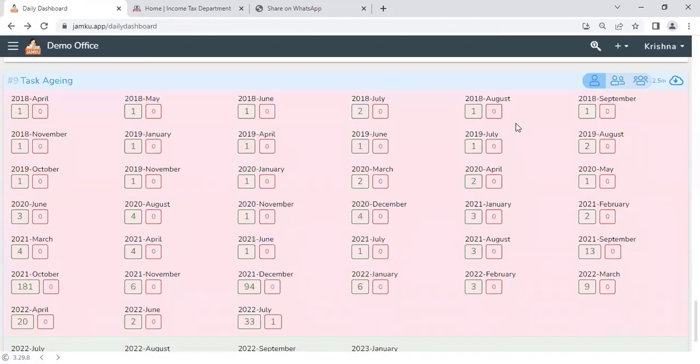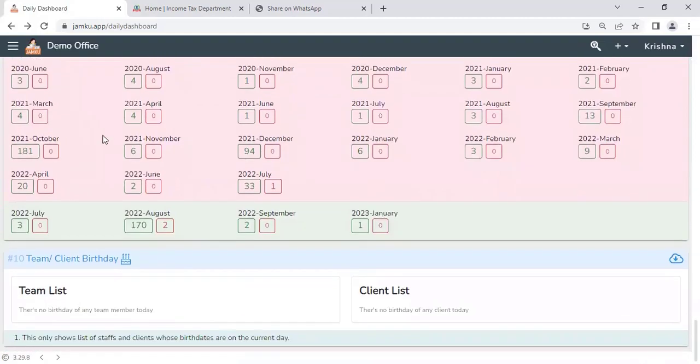Coming to task aging, so all the tasks which are created in the office but are not completed in due time, that is, they keep on piling up. So all the tasks which have been overdue above their due date will appear in the task aging module of the software. If it is a team member's or a client's birthday, it will appear here.